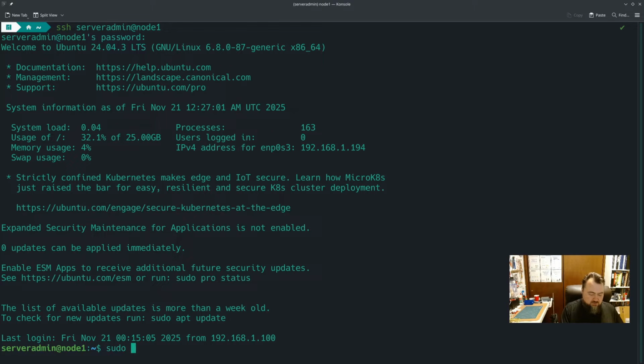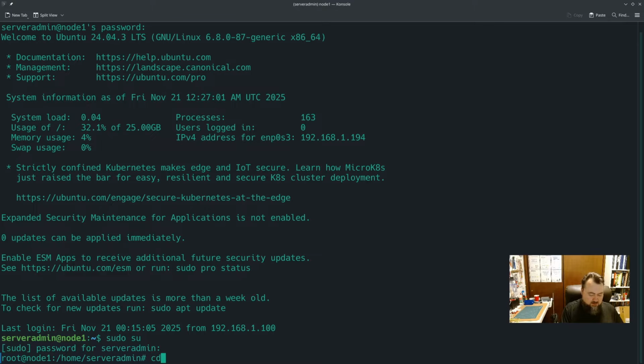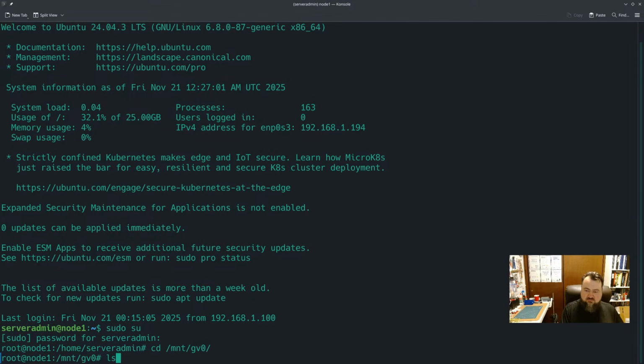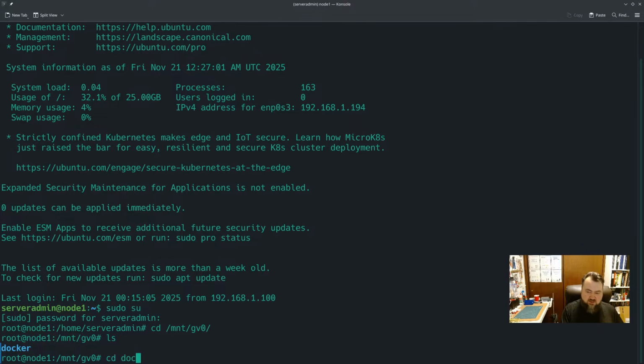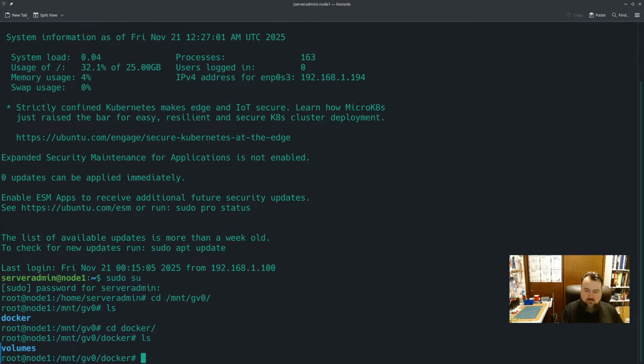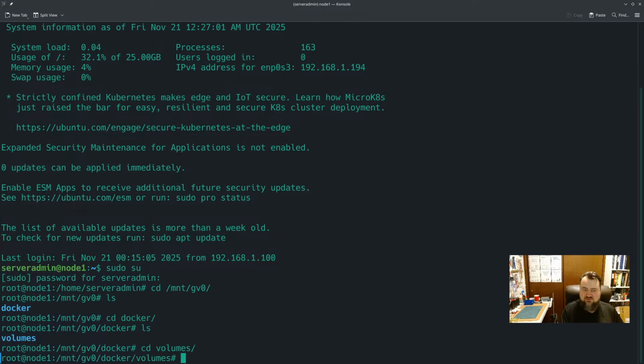I'm going to become root here for a moment, and I'm going to go to our cluster mount. If you recall, we made a Docker folder, and we made a volumes folder.